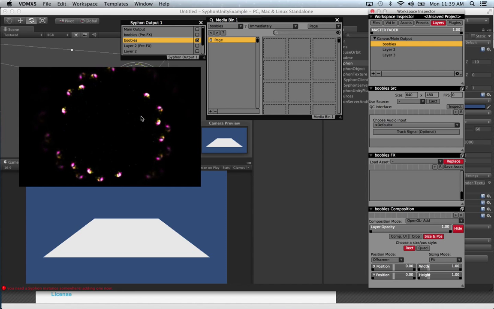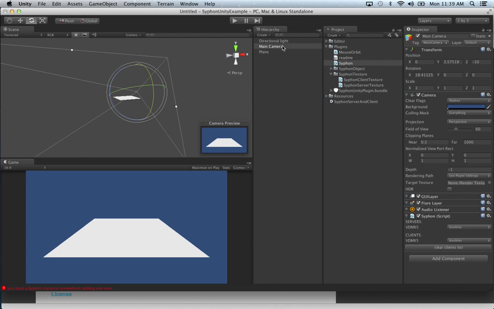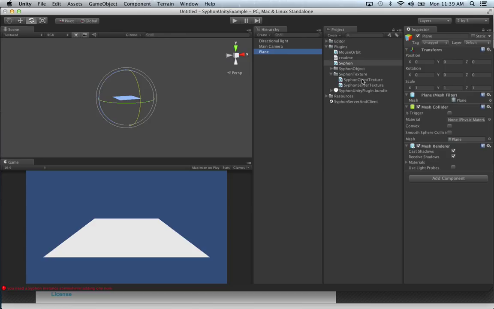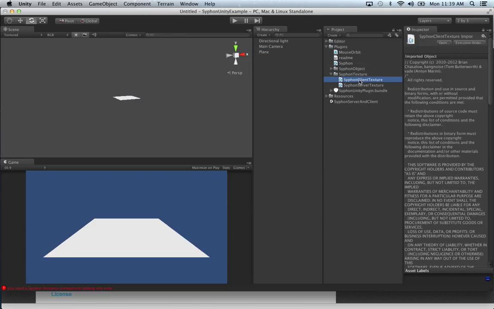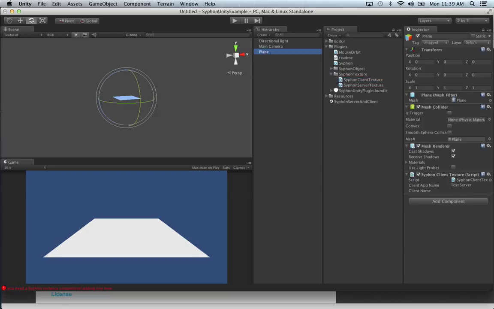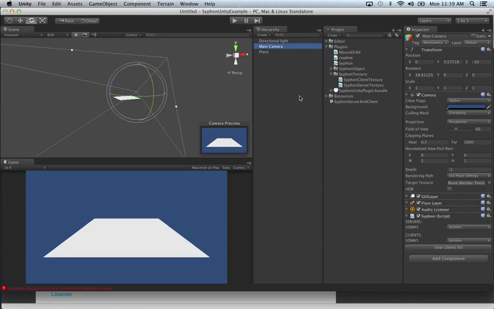Right, so the plane. It needs a client texture on it because a client receives an incoming server. Alright? Now down here, in a little GUI, the name of the app is, of course, VDMX5. If you're ever unsure what the actual way that you write whatever app it is, just put it exactly how it says it there.